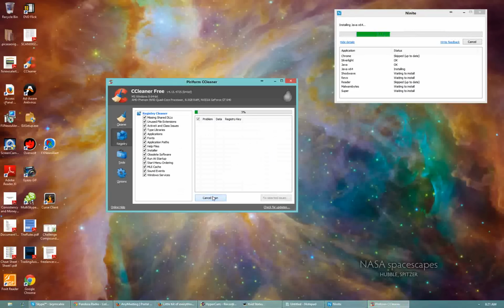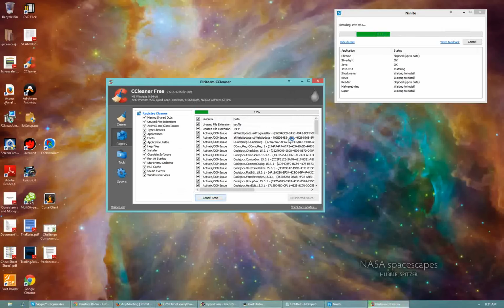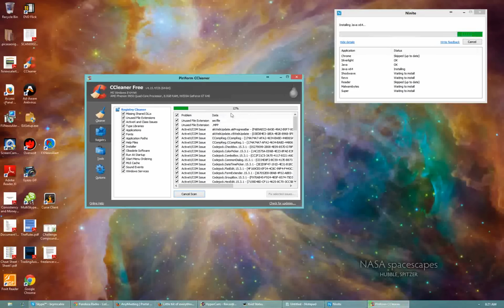Registry, a lot of people get scared using a registry cleaner. CCleaner's registry cleaner is not very aggressive, let's put it that way. I'm probably going to have a bunch of crap, like I said, because I rolled back, then I uninstalled a lot of programs yesterday. I just went all crazy on removing everything from my computer to get it nice and fast. If we go back here, so Silverlight, Java's good. Java 64 is installing. It's done. Now we're on Shockwave installing.